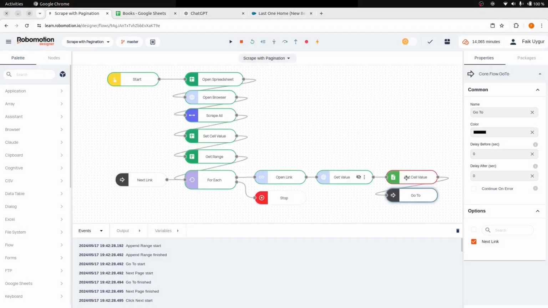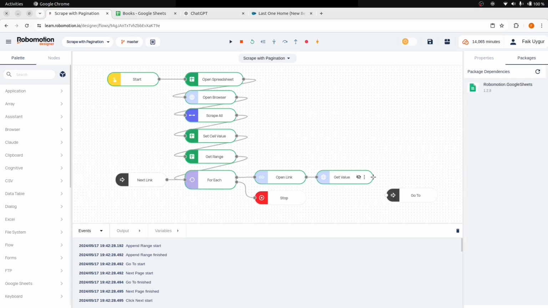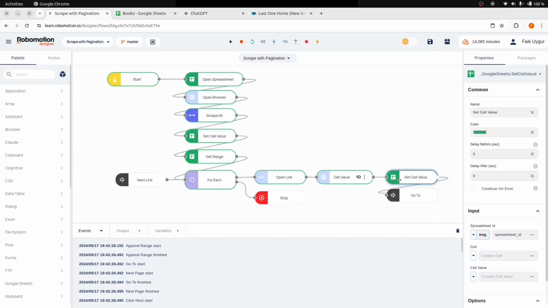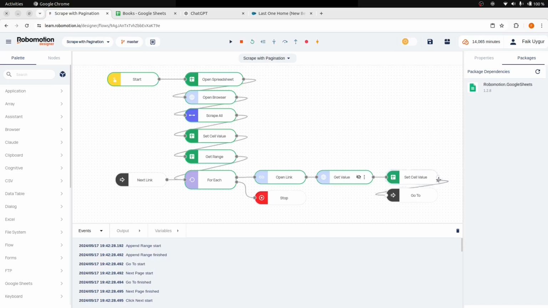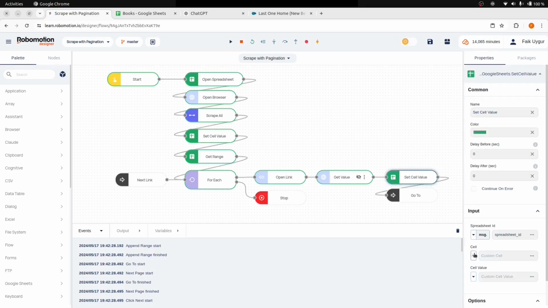So the flow failed and threw an exception. It seems that we made the classic mistake of adding a node from another package with the same name. Instead of using the setCellValue node from Google Sheets, we added the Excel nodes. Let's fix that, and then start setting the properties.